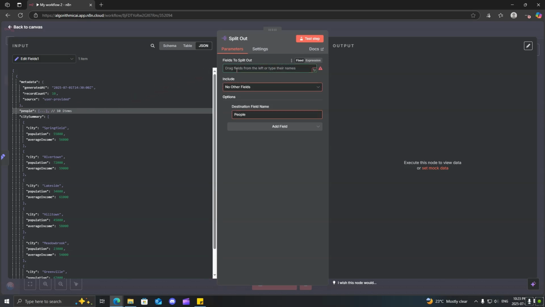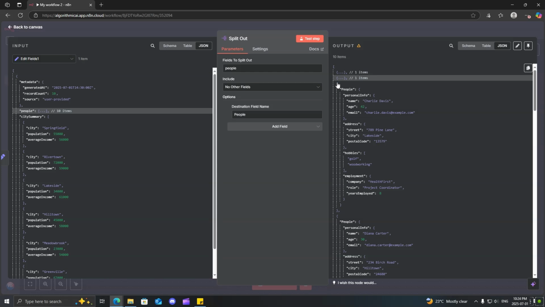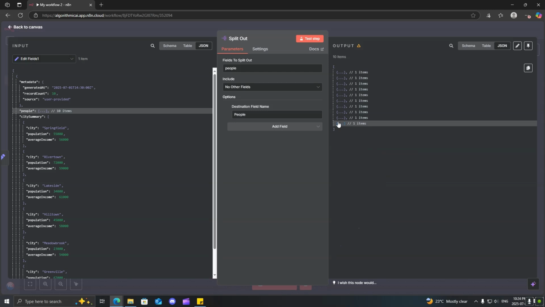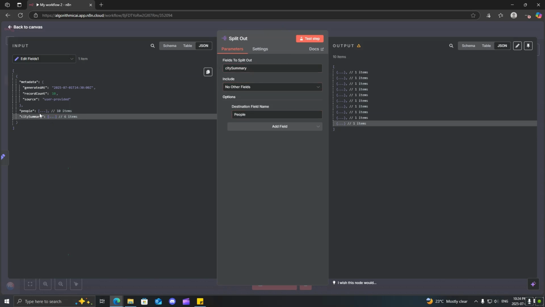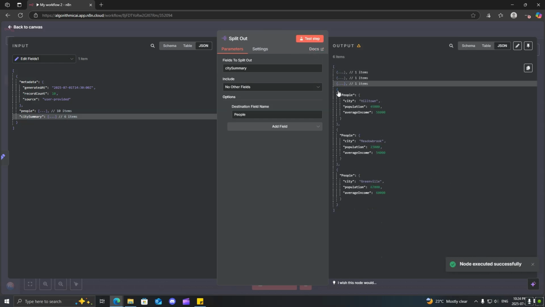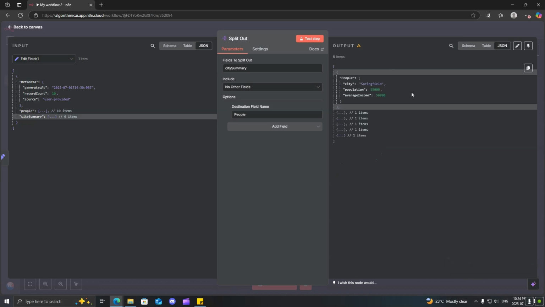So let me just go ahead and put people here. Now you can see that we have split it out into 10 separate items. So I'll just go 1, 2, 3, 4, 5, 6, 7, 8, 9, and 10. So you see, now we have 10 individual items. You could also do the same if you wanted for city summary. In this case, if I collapse this, it'll be 6 items. So we'll get 6 outputs over here. This is extremely useful if you want to easily handle and manipulate your data.